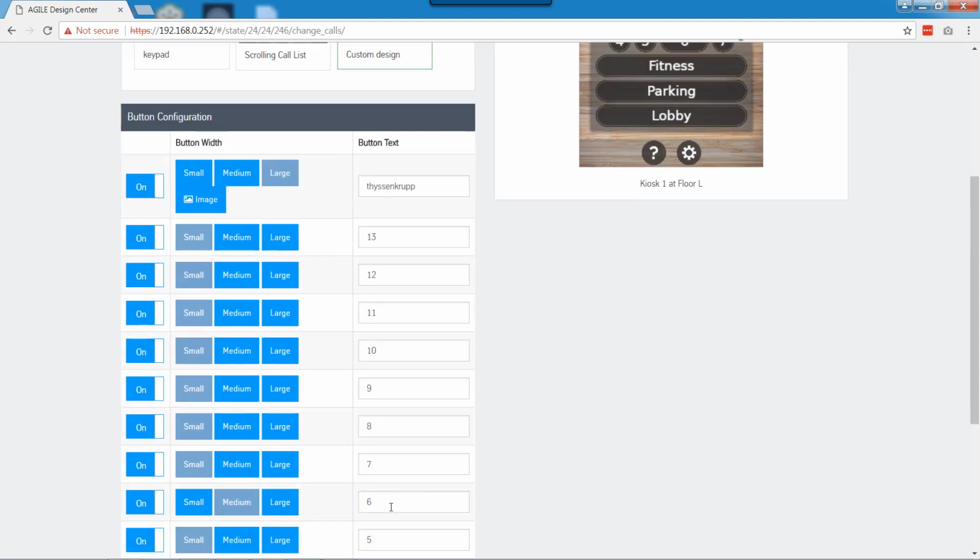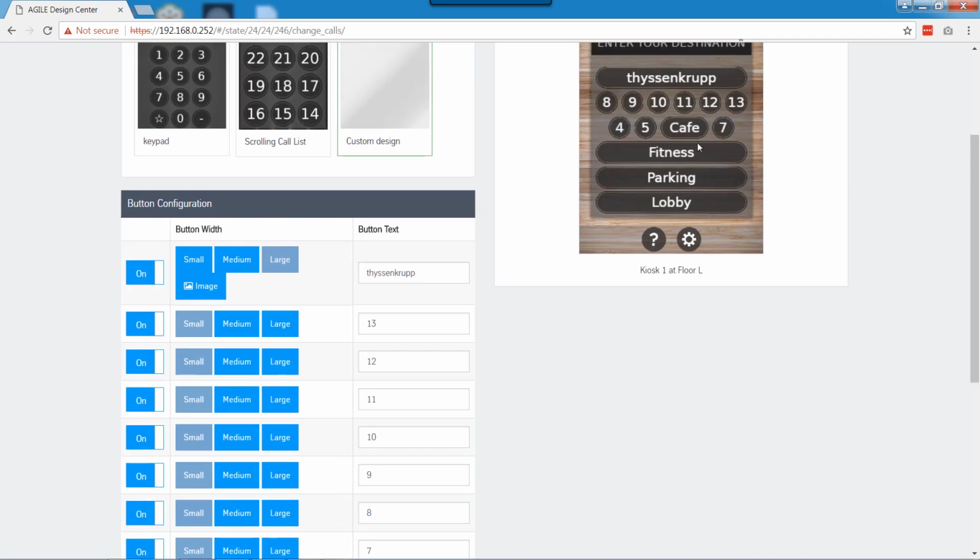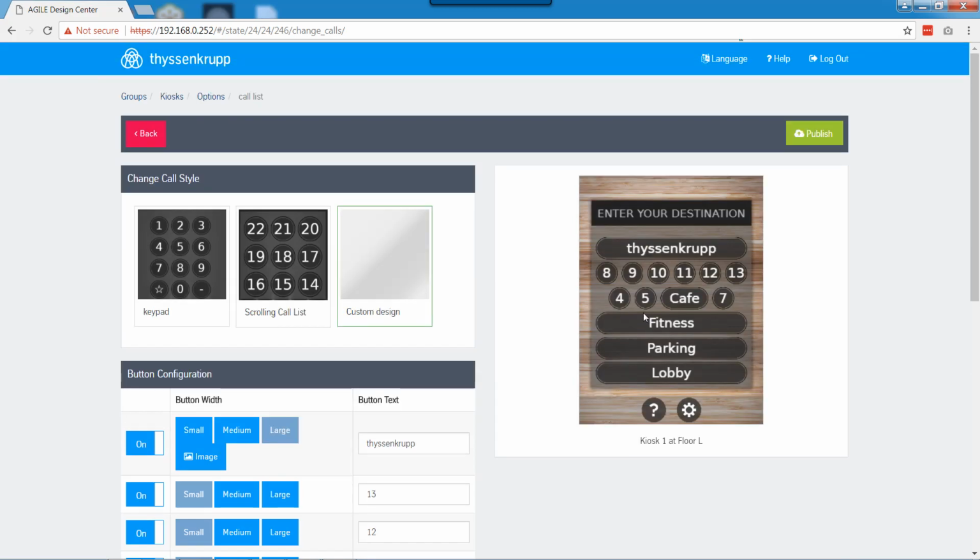Now for floor 6, let's just say there's a cafe on that floor, and I wanted to bring a little more emphasis to it, so I made it a medium-sized button, added the word cafe, and you can see these changes we made. Now that's not it.